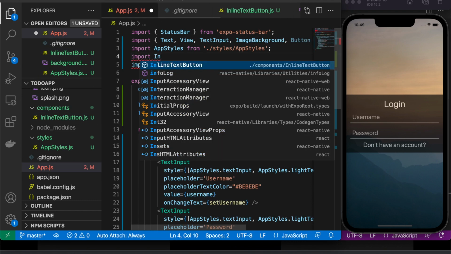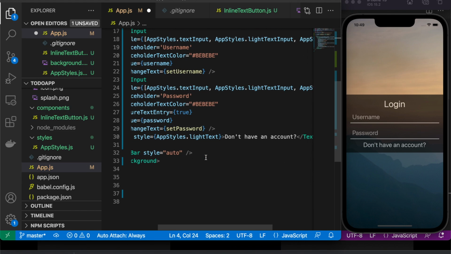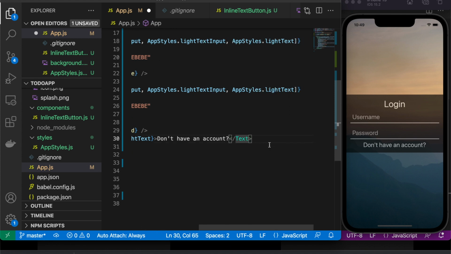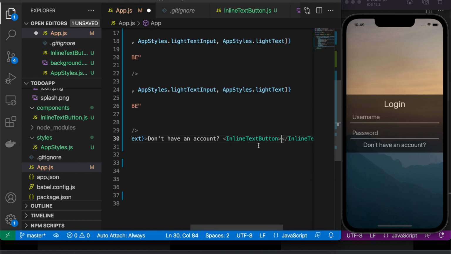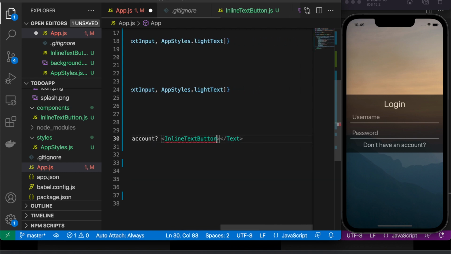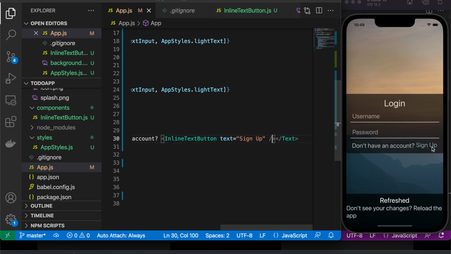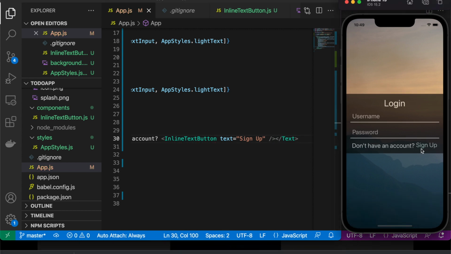So now I'm going to import my inline text button and use it inside my text component. The reason I'm doing that is I just want it to show alongside rather than in a new line. I'm going to pass in the text I want, which is sign up. And I don't really have any onPress at the moment because I don't have anything I want to be able to do. And you can see it's showing up there. But I'm not really a fan of that colour. It's a bit too muted. I think I want it to stand out a bit more.